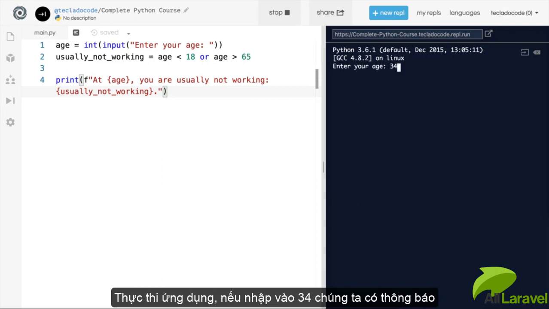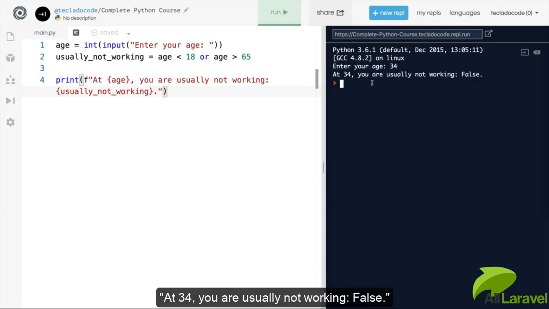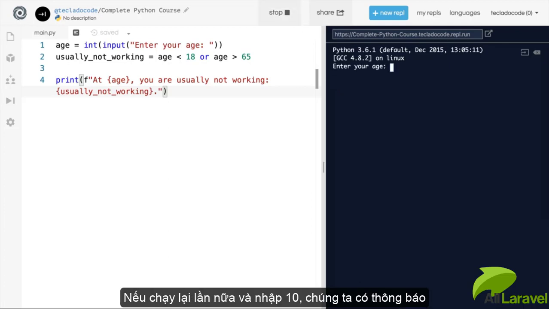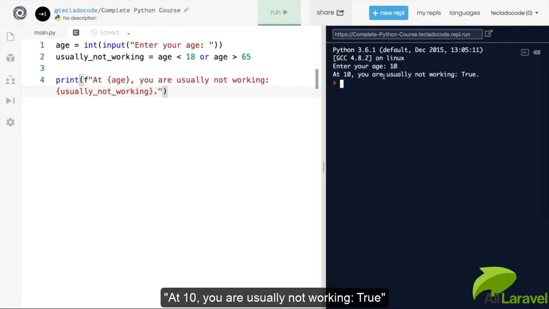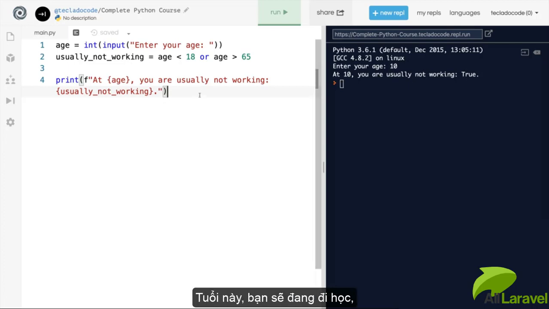And if we enter 34, then we will get, at 34, you are usually not working: False. If we run it again and we type 10, at 10, you are usually not working: True. Although you are going to school, which is pretty complicated as well at times. Now, there is a small problem with this Boolean.